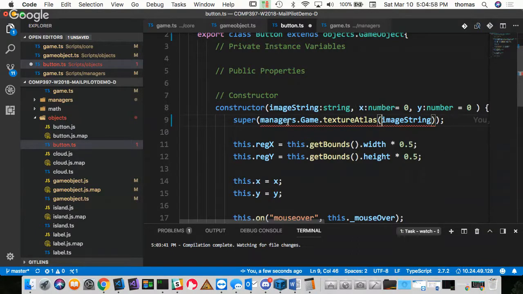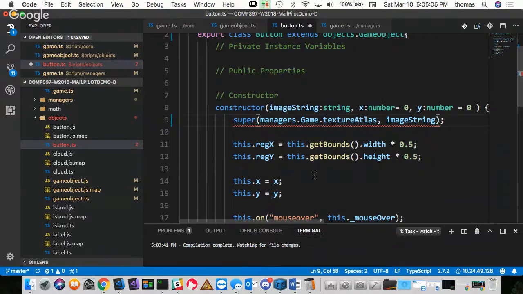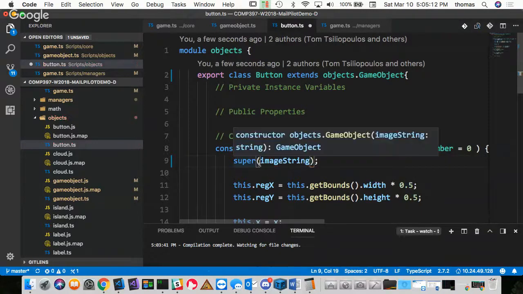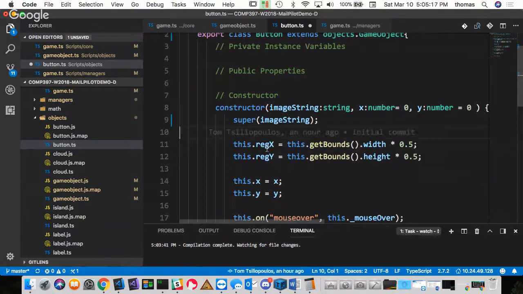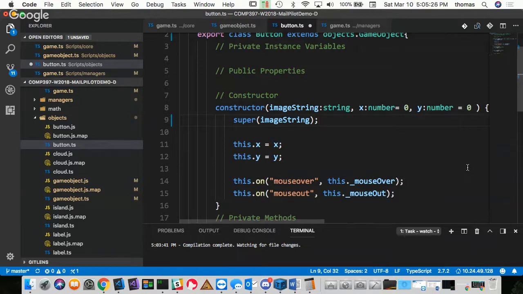We need two things to pass in, the texture atlas itself and the image. Actually, if we make this an object, we don't have to do that. We just have to pass in the image because it does it as a superclass. And we don't need this anymore either, because this part right here, regX and regY, is being handled by the GameObject superclass. So now I've saved some stuff here too. On one hand my buttons are bigger, but on the other hand I've saved a little bit of headache.